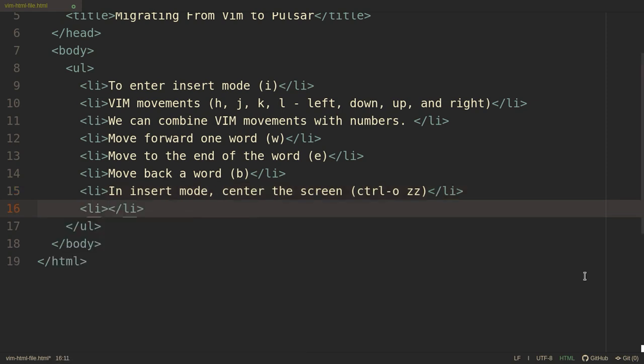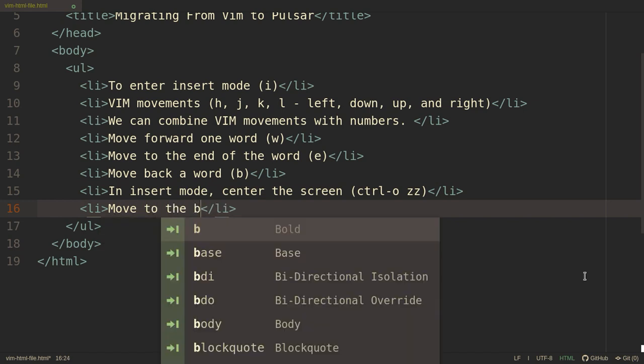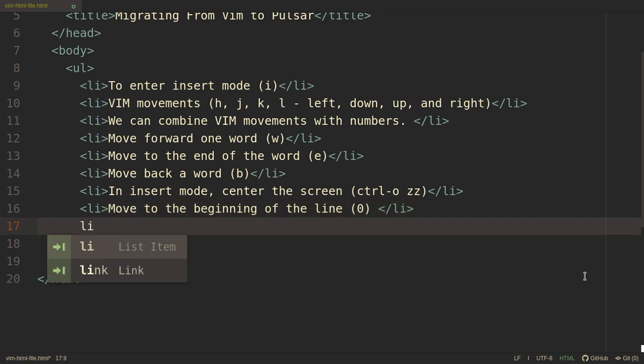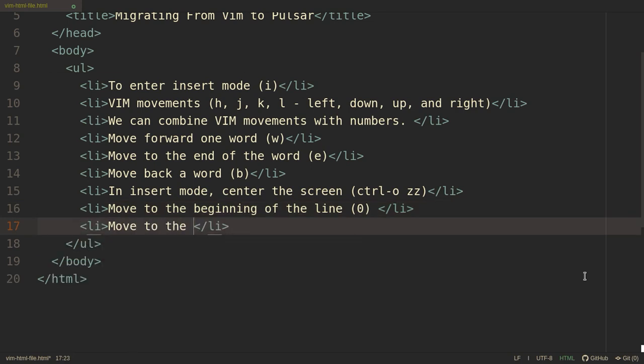Let's do move to the beginning of the line from normal mode. That's going to be the 0. So the 0 moves to the beginning of the line. Move to the end of the line is going to be the $ sign. So 0 to move to the beginning, $ sign to move to the end.